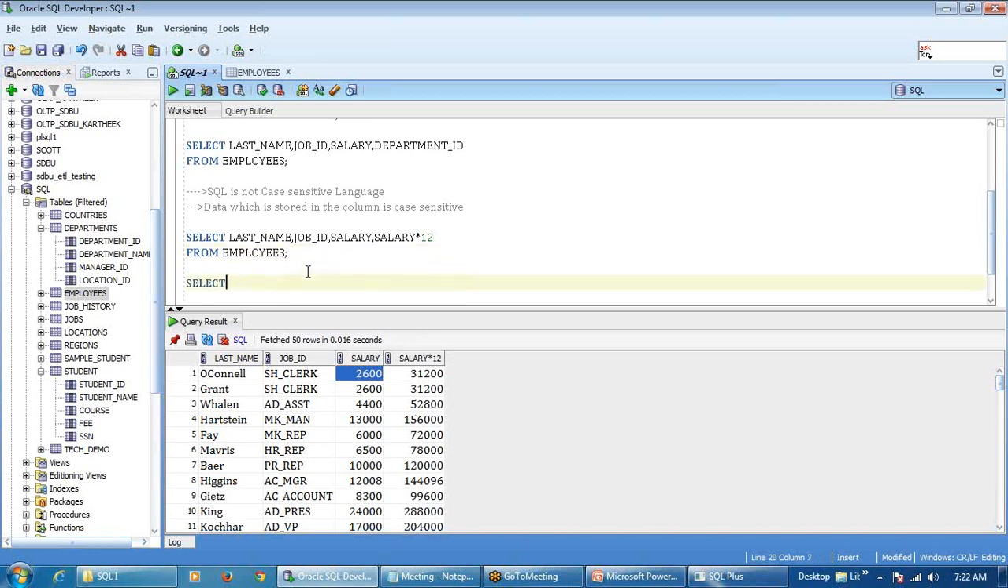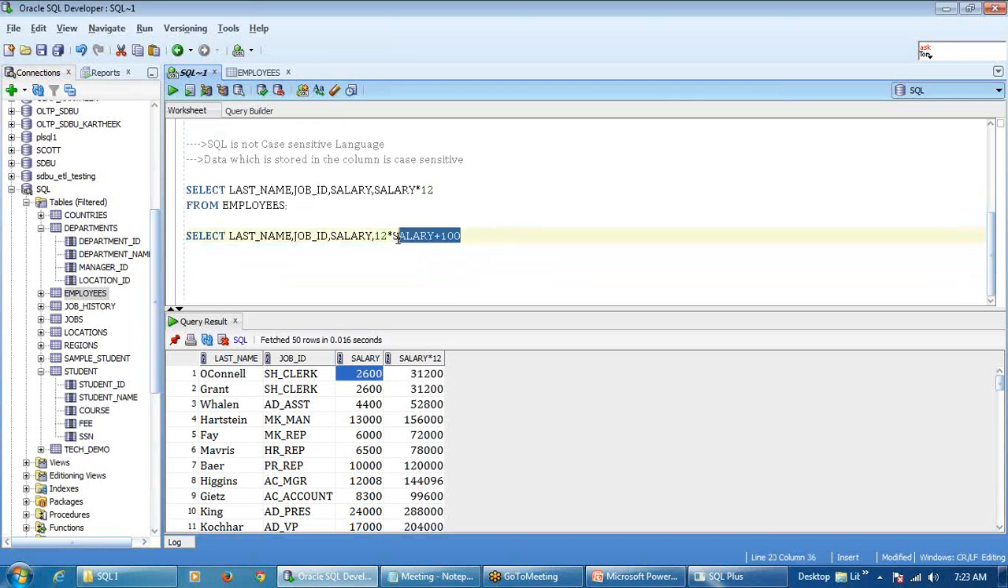Now you have a last name column and a job ID column, and I also have a salary. Basically, I want to increase the salary by 100. When you do this, this will become the incremented salary, and I want to multiply that by 12. So I'm incrementing the salary by 100 and multiplying by 12. From, let's say, what is the table name? The table name is going to be the employees table.